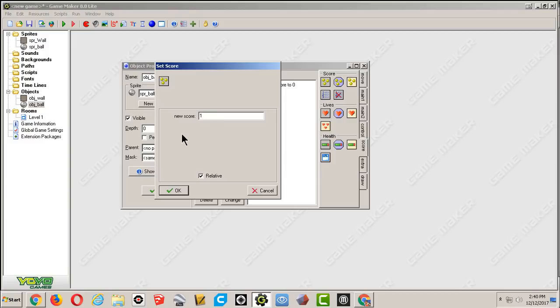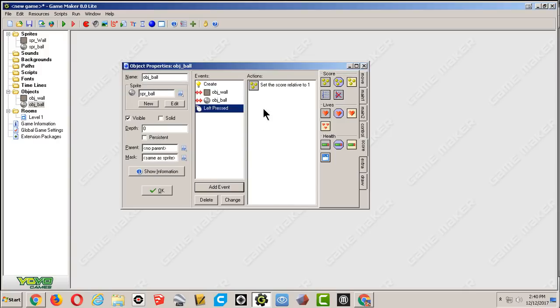When you click on it a second time to score a second point, you will score 1 more point, and it will be added to the score that's already there. So relative simply means you're adding on to the current value, which has already been expressed. Press OK. Once we set the score relative to 1, we want to play a sound so that we know that we have successfully clicked on the ball.